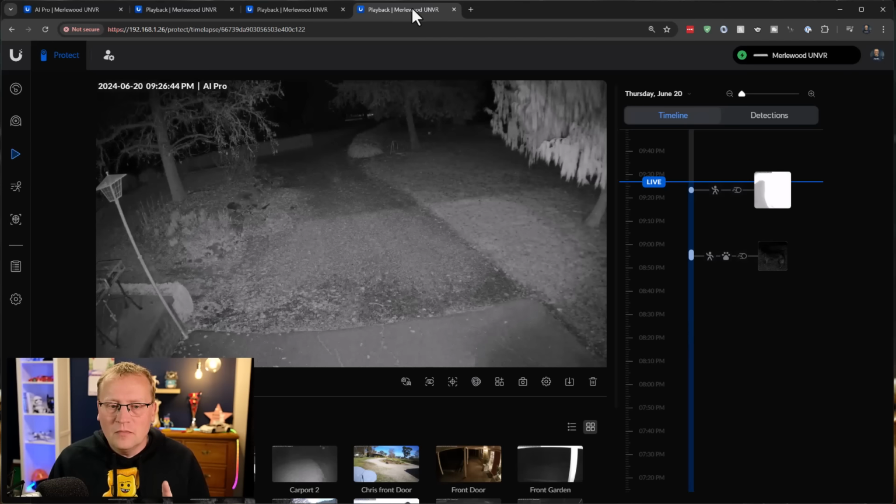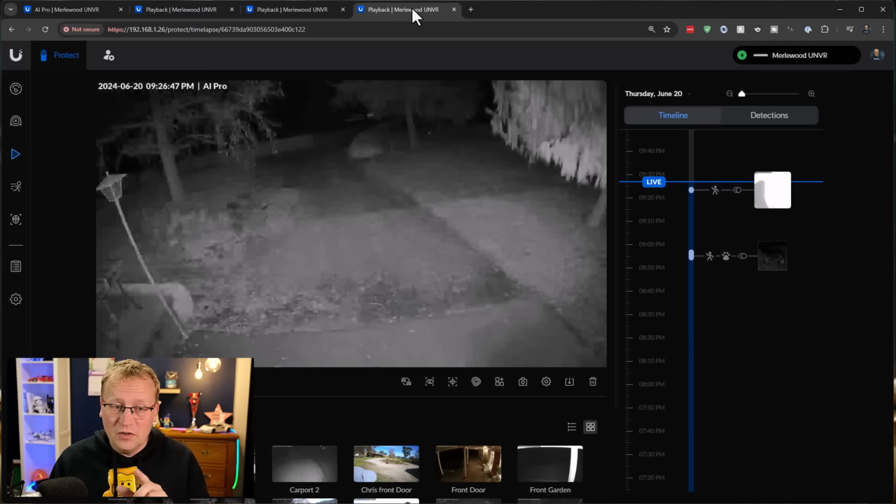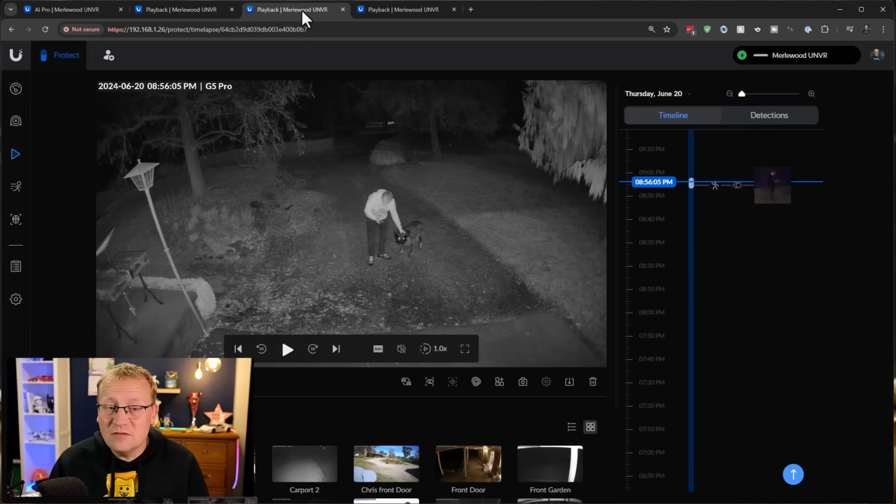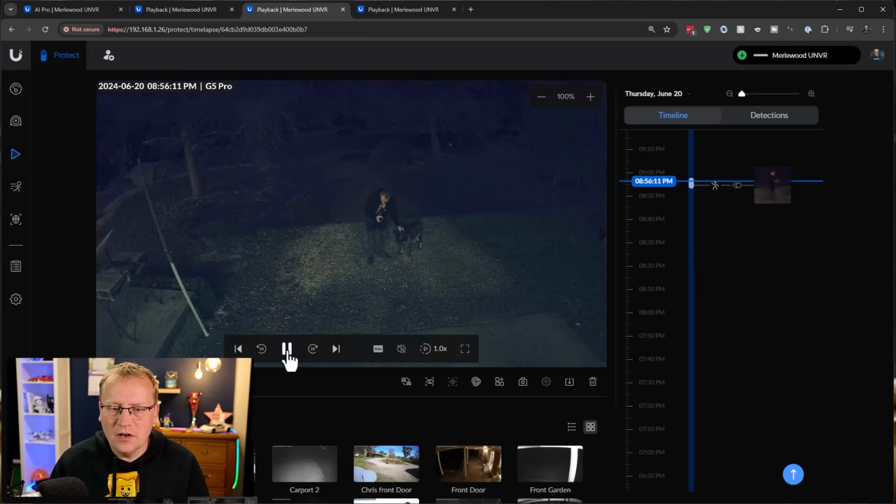Now, let me just find a footage with a person. Guess who? One second. So here's first the G4 Pro. And I'll just play that here a little bit. You can see that it's a little bit washed out, but you can see there's a human and a dog. Then we have the G5 Pro, which again is a little bit more detailed. You can see it here. I'm scratching the dog. Oh, and there goes the IR off.